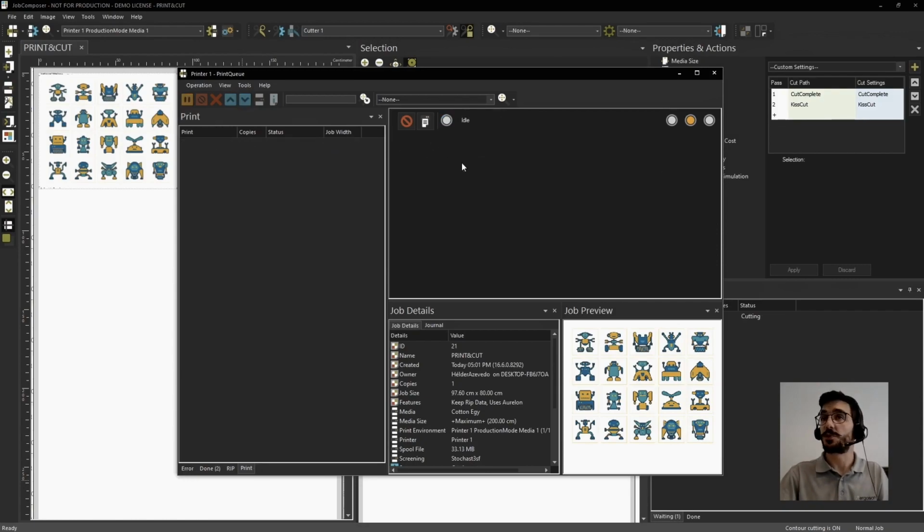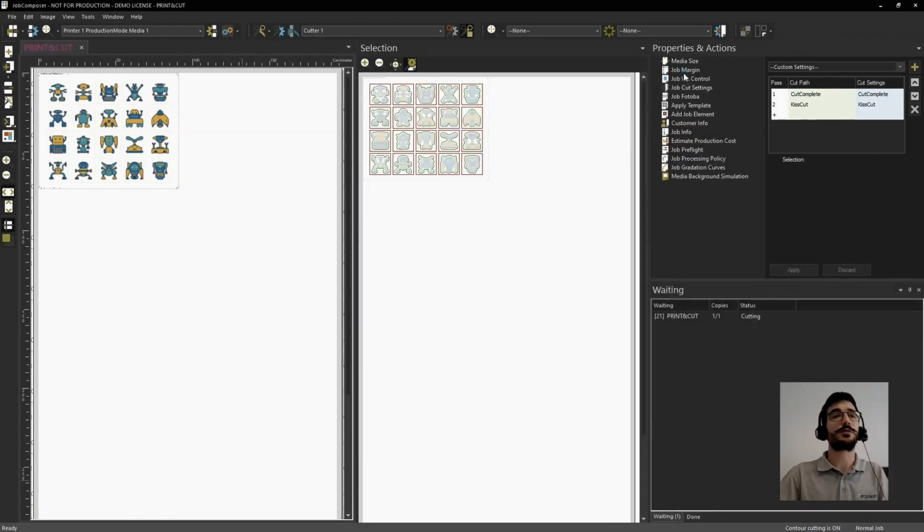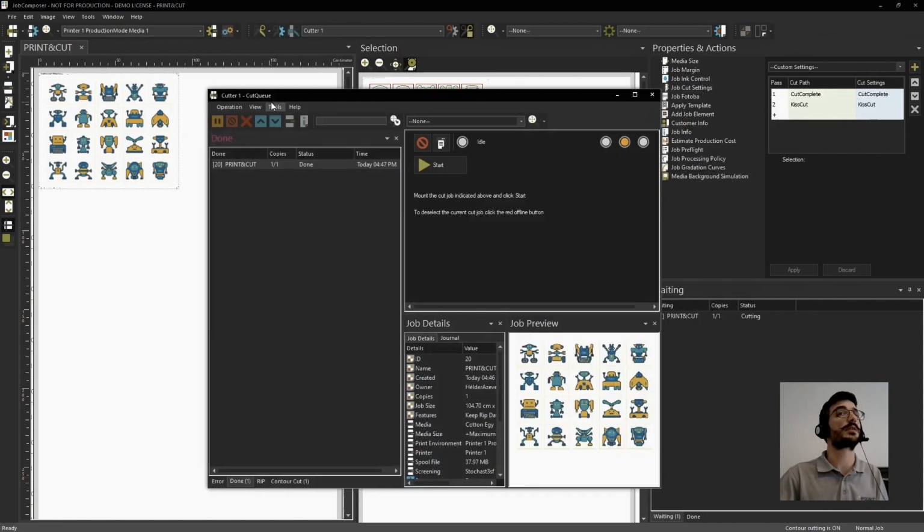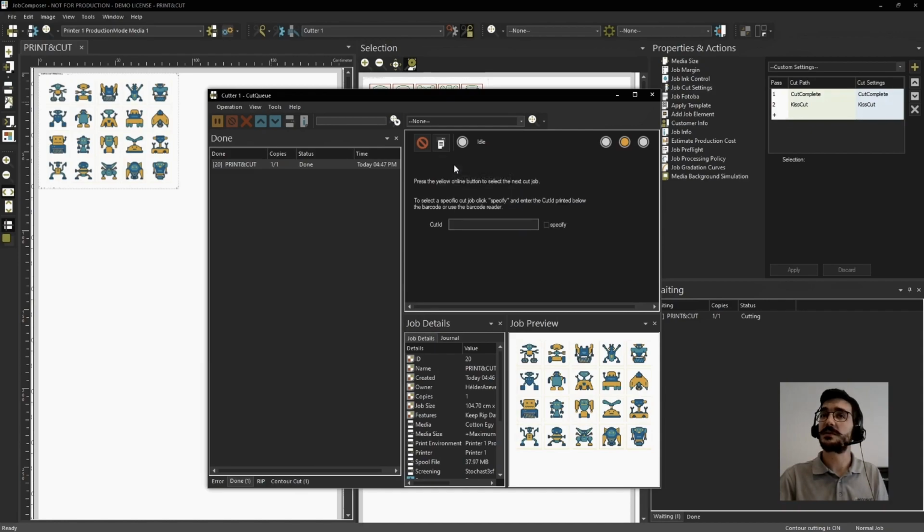Now that our job is printed, you can go to the machine, unload the media, and take the media to the cutter. And now that you have the media on the cutter, let's start our cut queue. Since everything is loaded correctly, you can just click on start and cut our file.